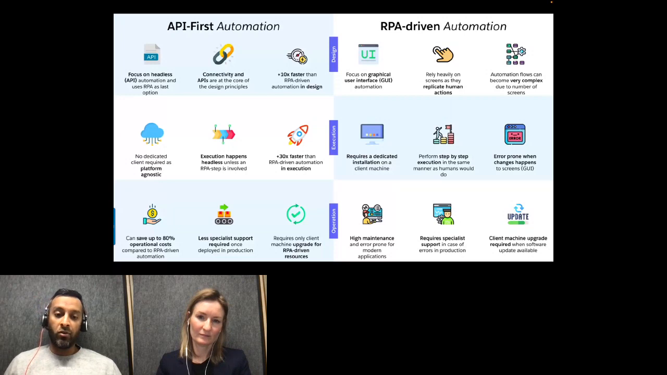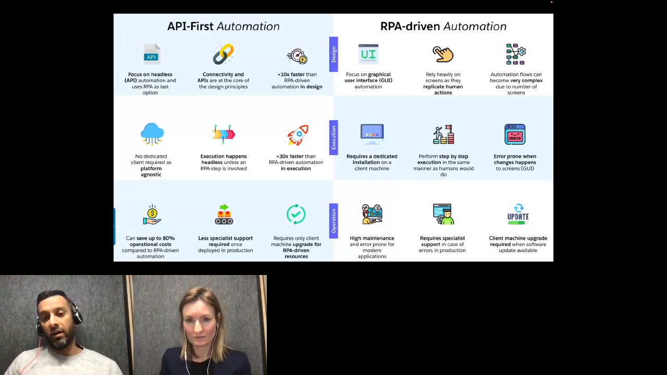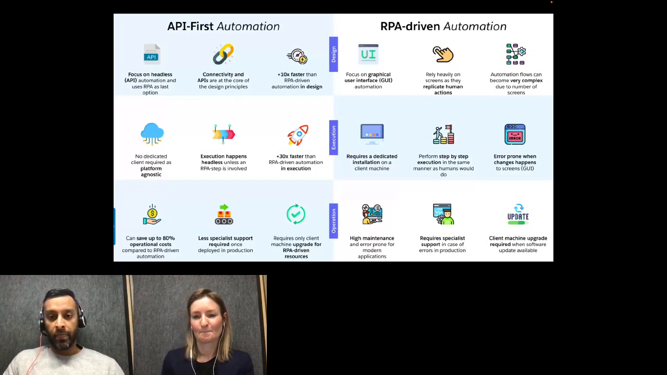It has its value, and we define it based on dedicated use cases where the legacy part is involved, application without interfaces or unstructured data. Then you can combine both scenarios and really get the maximum out of your automation journey.